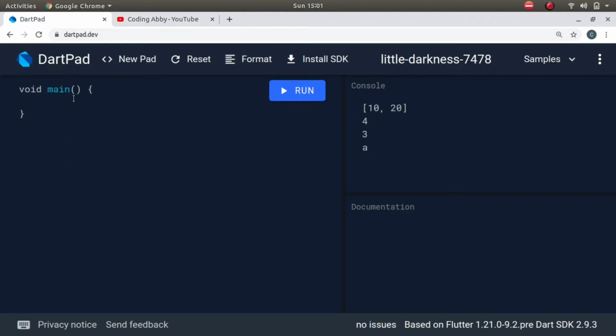In the last video, we saw how to write for loop and while loop. In this video, we will see how to write switch case. What is switch case? We will see right now. Let's give it a heading: switch case.